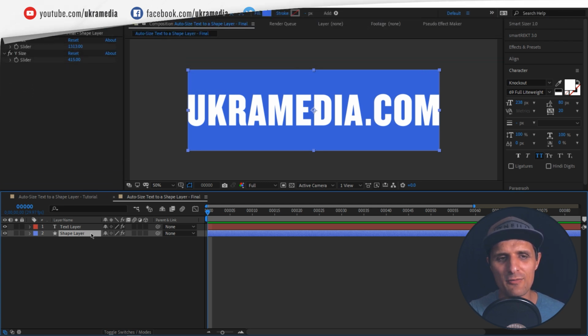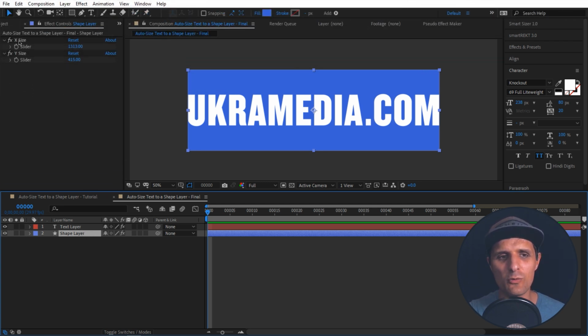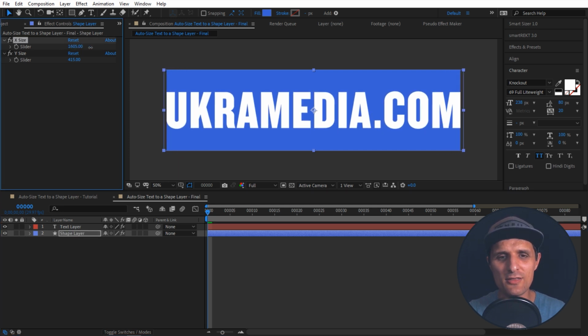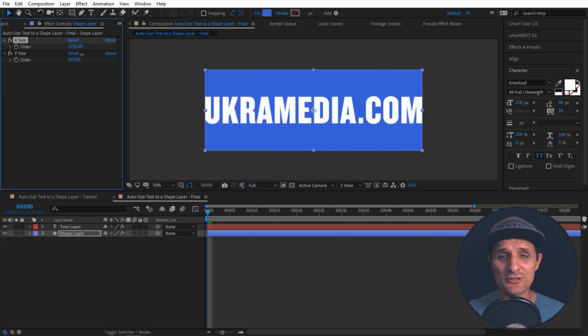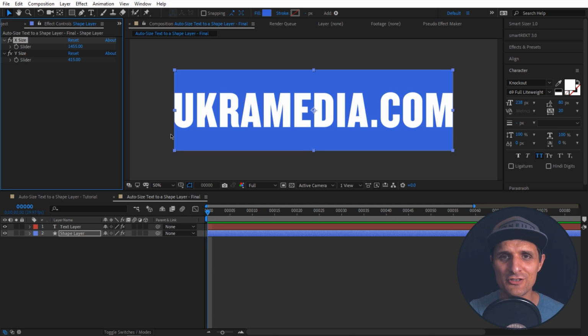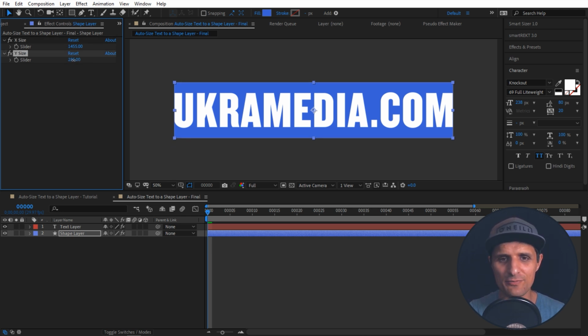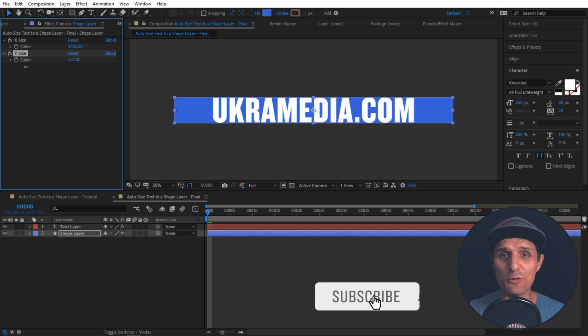We have this shape right here, and we have the X and the Y, the width and the height. And if I adjust the width, you can see the text follows with it. It maintains the aspect ratio, which is really handy. But not only that, it is also smart enough to know if the height of my text becomes smaller than the shape, it will also adjust. So like this. There you have it.